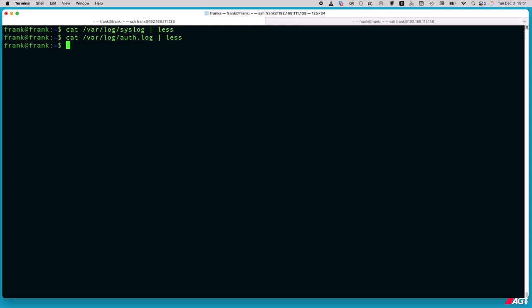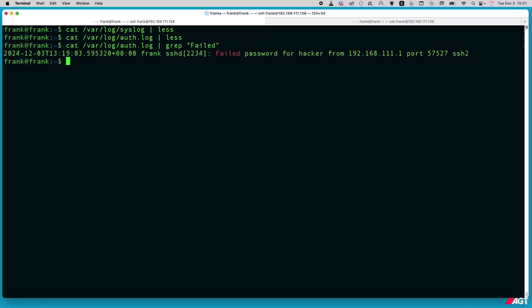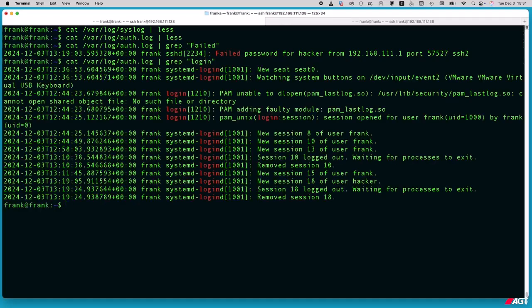So those are some important files. In this file, it's important to check for failed logins. For example, we can say grep failed, and we see there's the failed attack number of logins. It could be useful if it's, for example, outside of office hours, if there's a login that didn't happen during office hours.